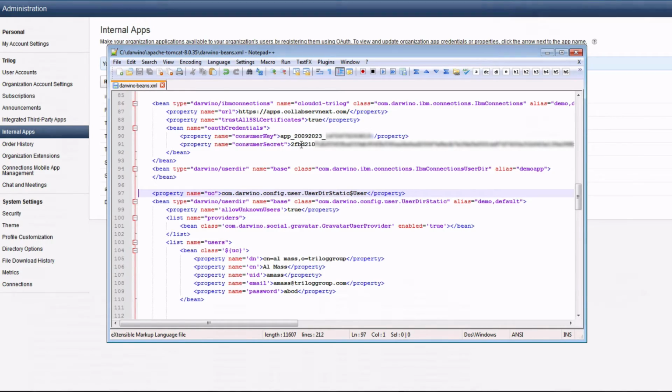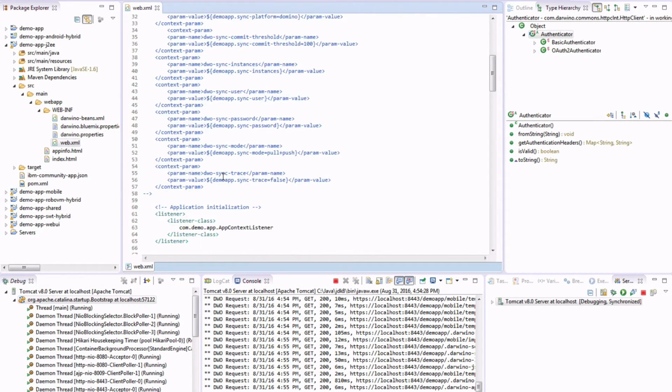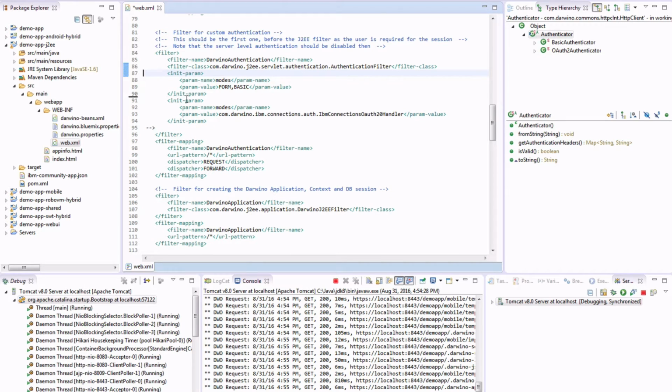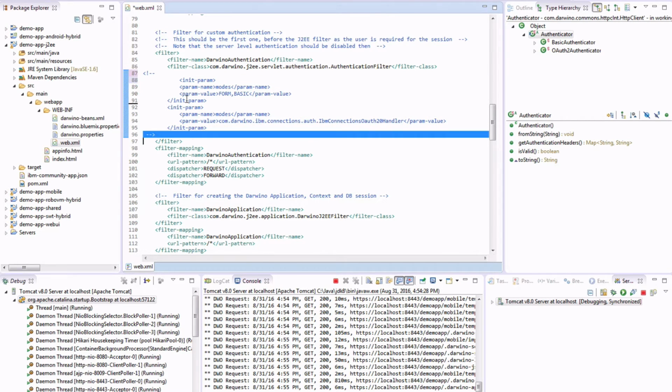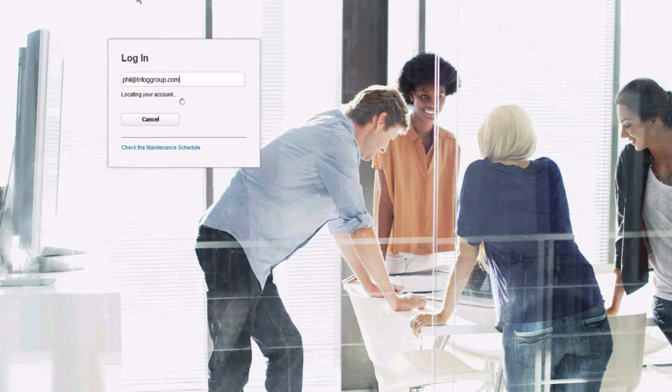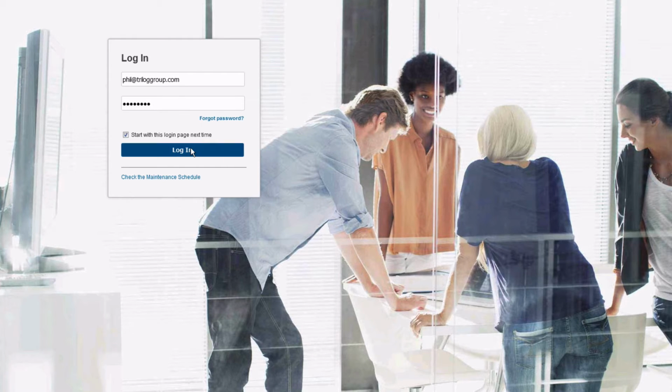Finally, we make a small change to the web.xml file in the WEB-INF directory. Here we reconfigure Darwino's basic authentication mode from basic form to using the IBM Connections OAuth handler class. Now, after we clear our cookies and reload the Darwino application, the basic Darwino application form is no longer launched, but instead authentication authority is passed to IBM Connections and its default login page.